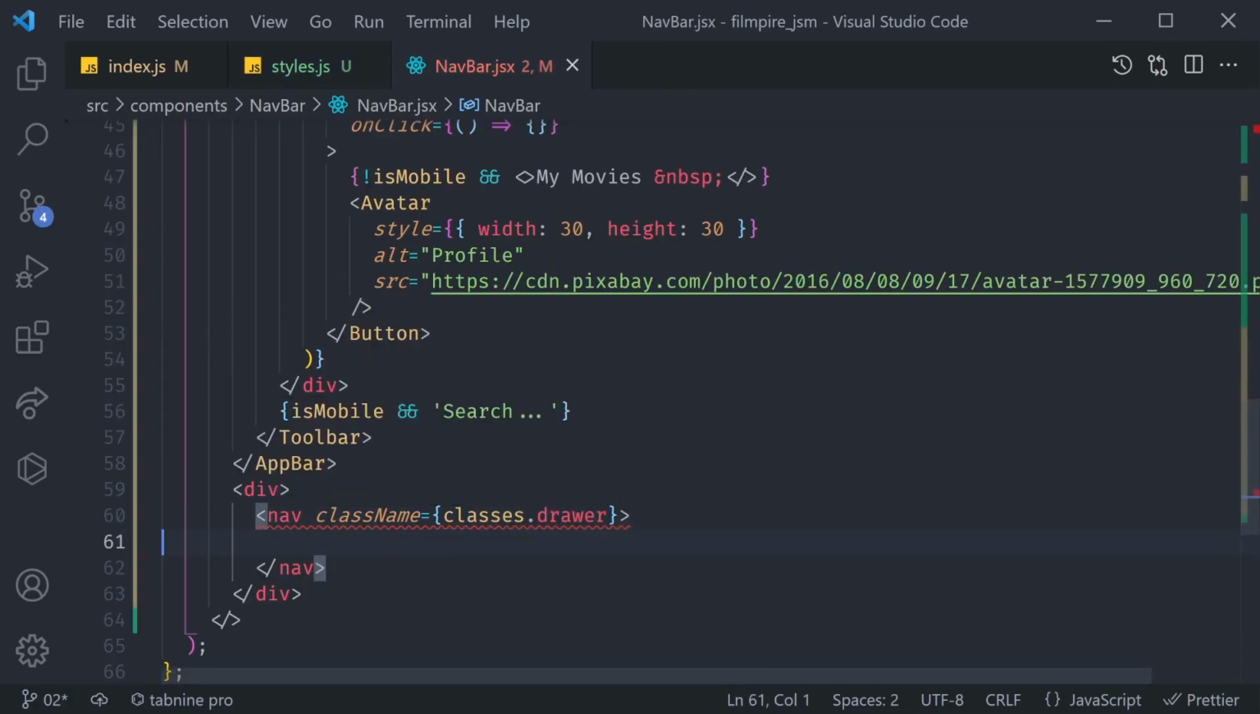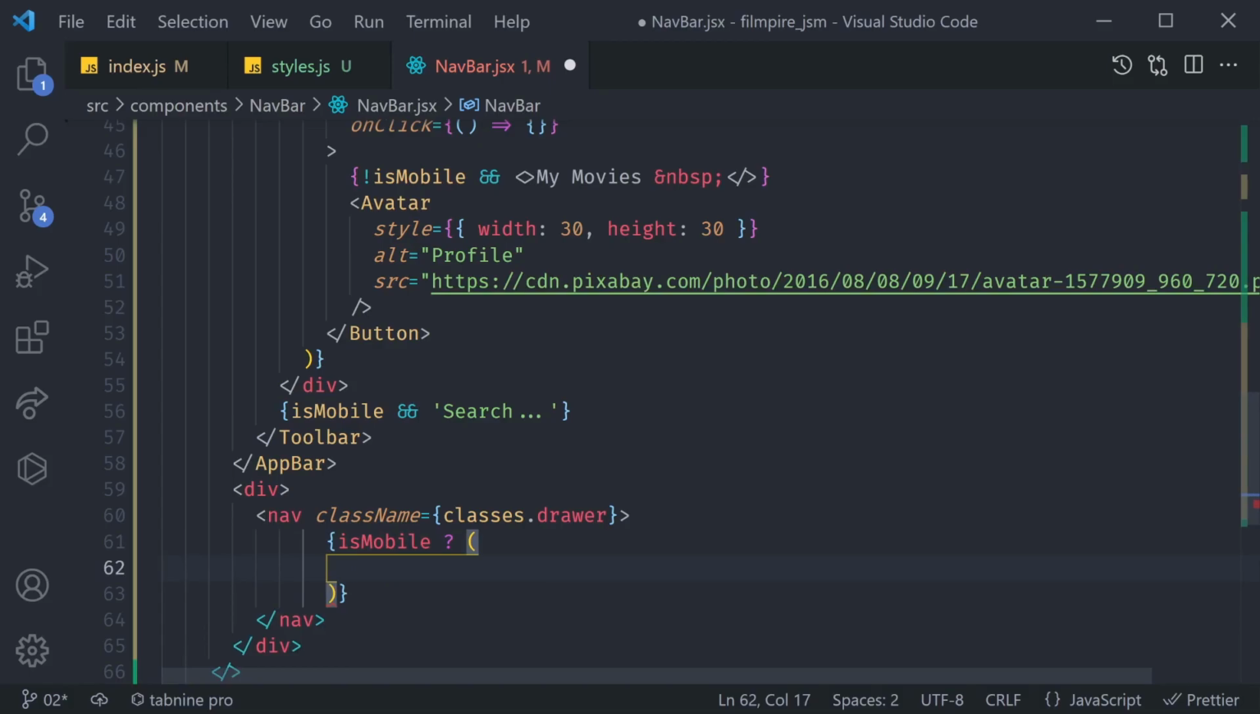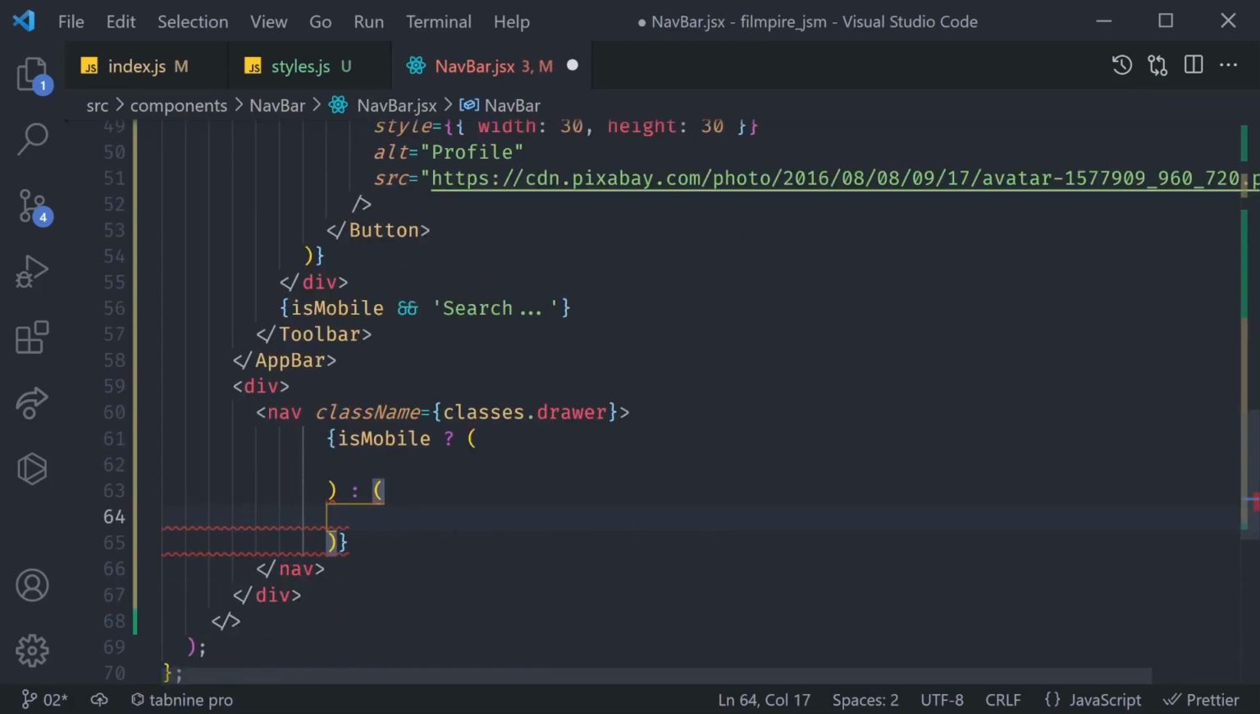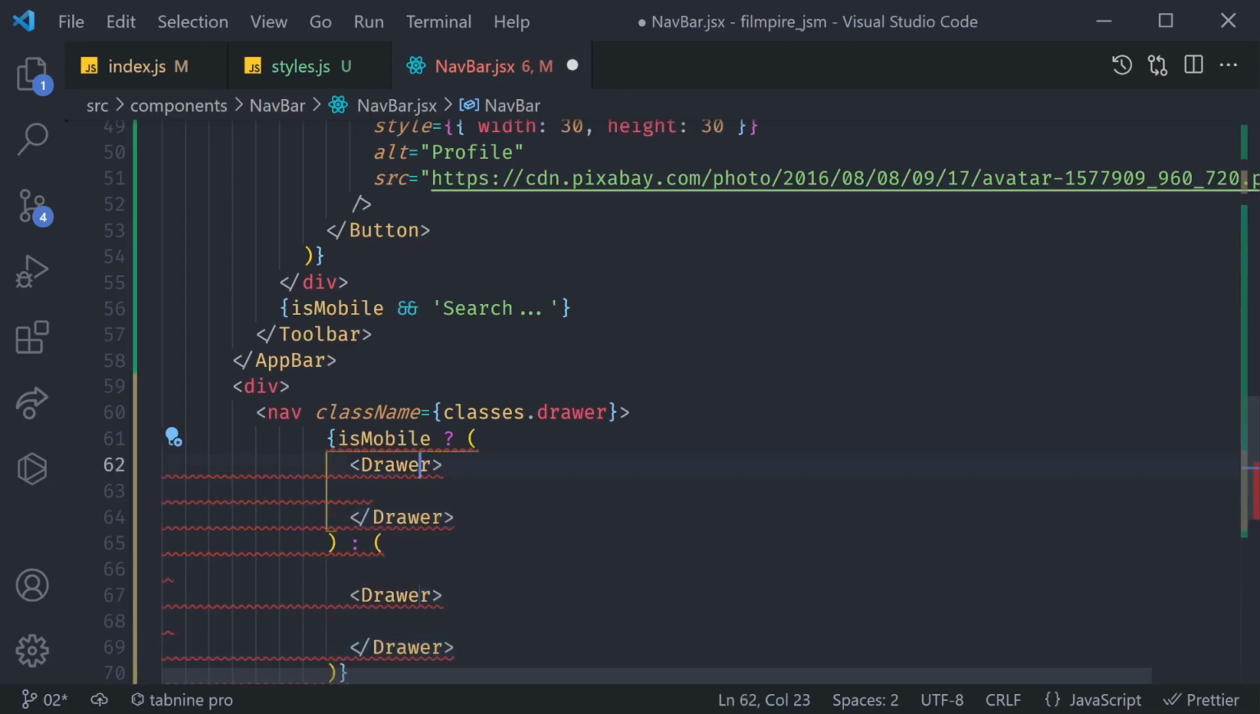So now that we have that drawer, let's create a new component inside of there, but this component is going to be different depending on are we on mobile or on desktop device. So one more time, we can open a dynamic block and say if is mobile, in that case, we want to show this. Else, if we're not on mobile, then we want to show something else. And that something is going to be a Material UI drawer component. We can put it here as well as here.